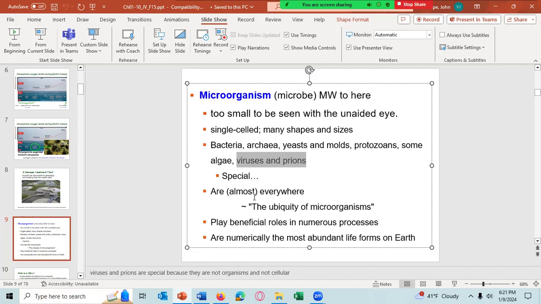Microbes are almost everywhere, so we can say that there is a ubiquity of microorganisms where we find them almost everywhere on the planet. They play beneficial roles in numerous processes on the planet Earth, and they are numerically the most abundant life form on the planet Earth.